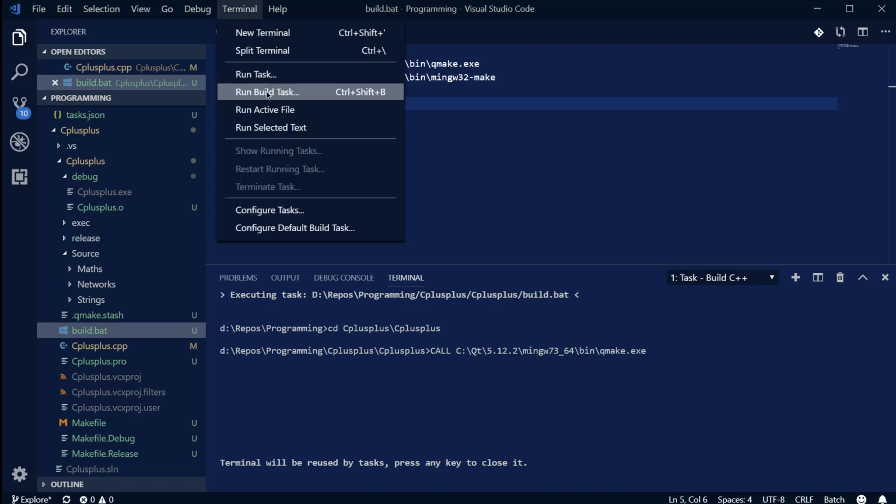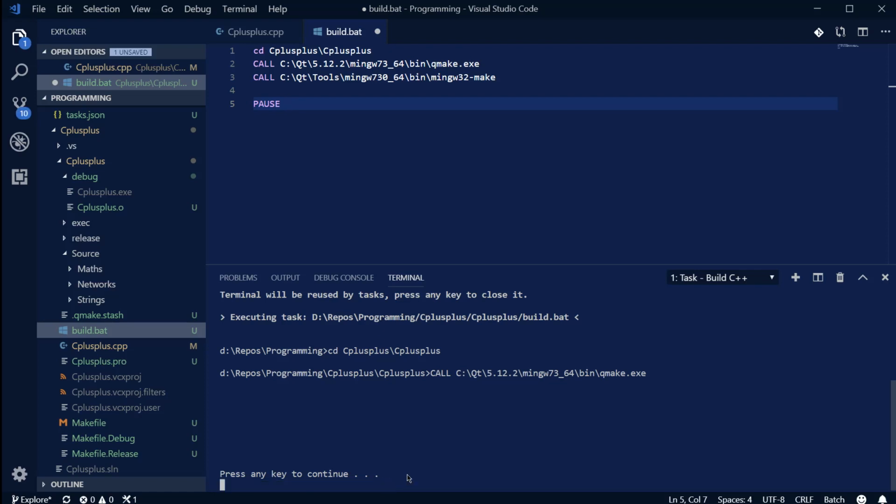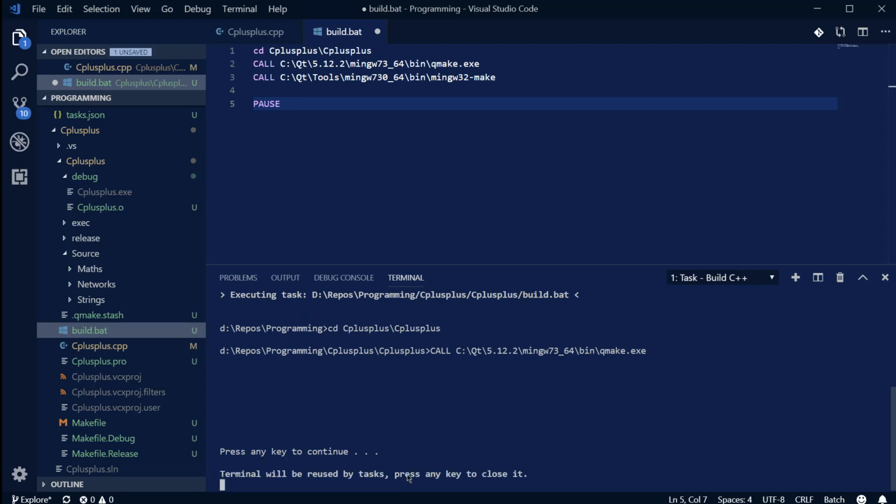Terminal. Run build task. There you go, it's working. Excellent. Yeah, it just needed the thingy doing. Right, so we've got a build system. I can take the pause out now. That's just so that I know what's going on. So yeah, there we go.